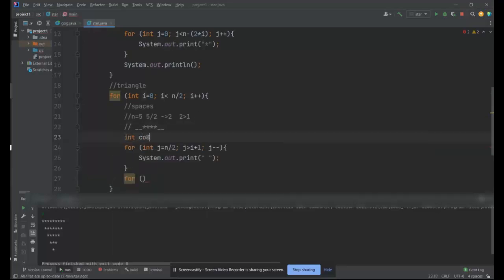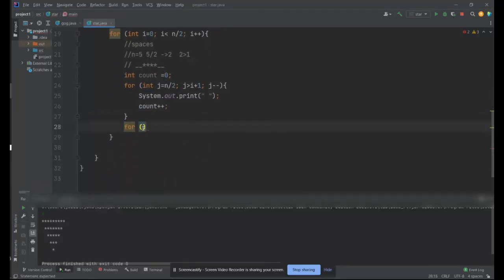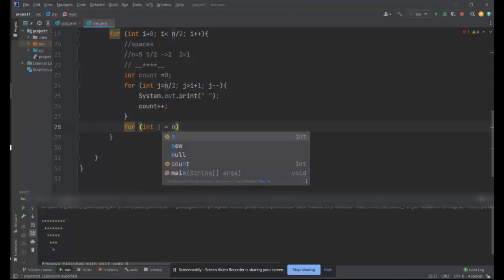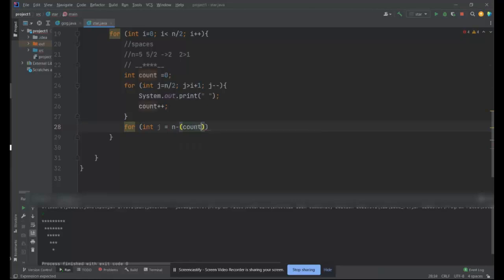So I'll just say int count is equal to 0. And then over here you'll say count plus plus. So this count is going to get how many spaces you're printing. And then over here, to print your star code, we'll say int j is equal to n, so your total number of stars in the beginning, minus count times 2. The reason I do times 2 is because we're actually printing this number of spaces on one side, but in total we have 2 times that, so from the row we subtract twice that amount to get the number of stars. And then after that, as long as j is greater than 0, we want this code to run.